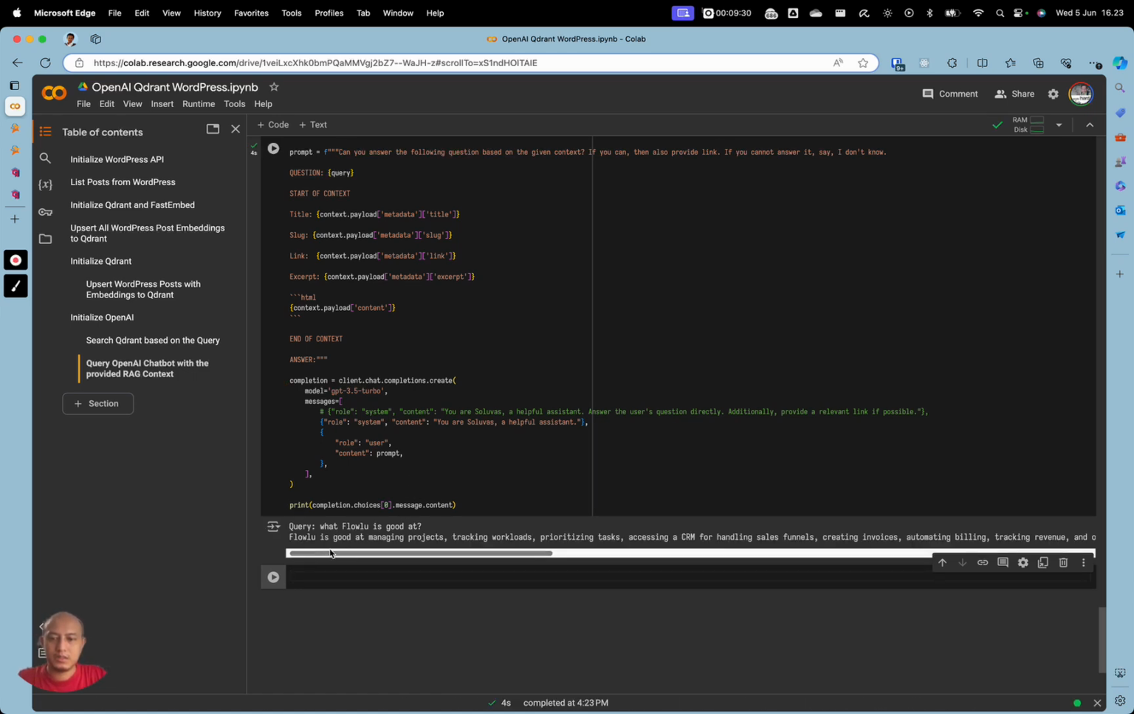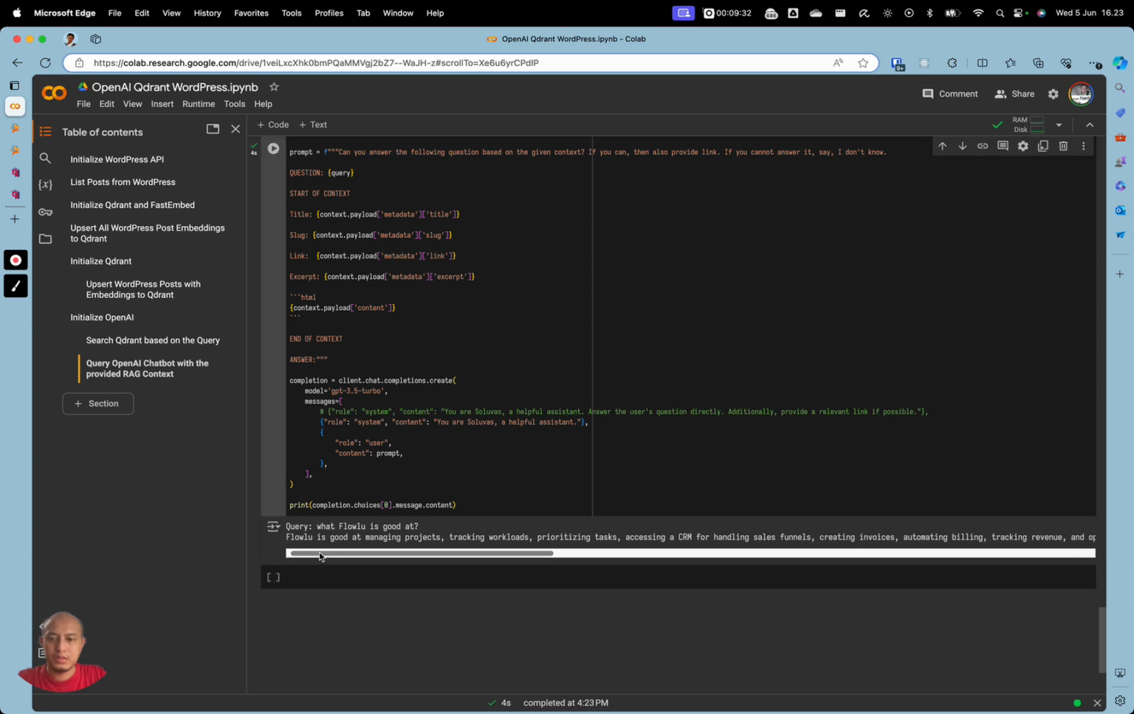Okay, in this case it's doing pretty good. Flowlo is good at managing projects, tracking workloads, prioritizing tasks, and so on. And also in the end, for more information, you can visit the link: Flowlo Review, Comprehensive Project and Customer Support Management Platform, and the link is here.